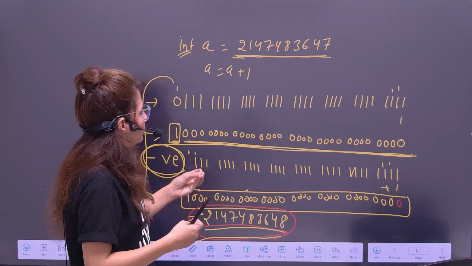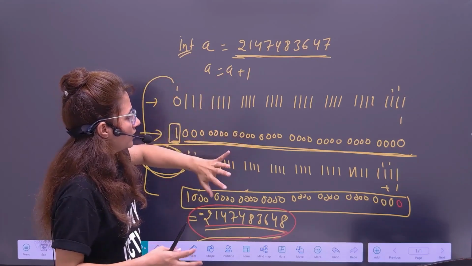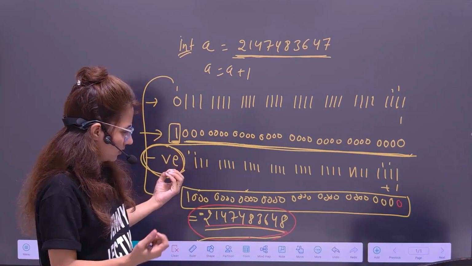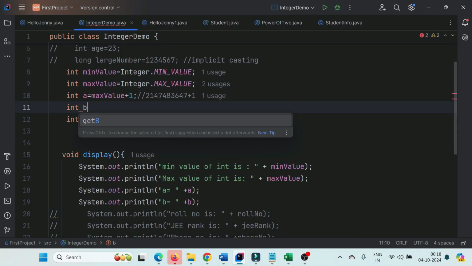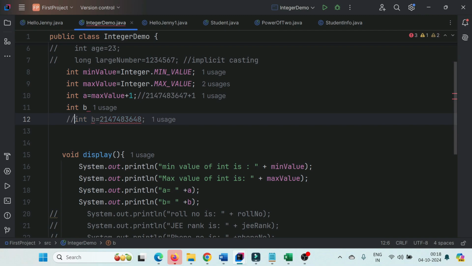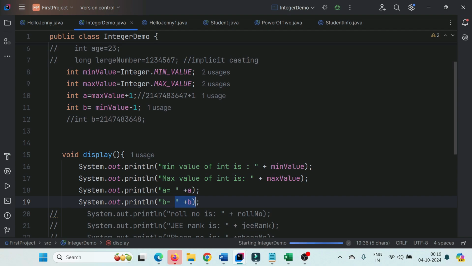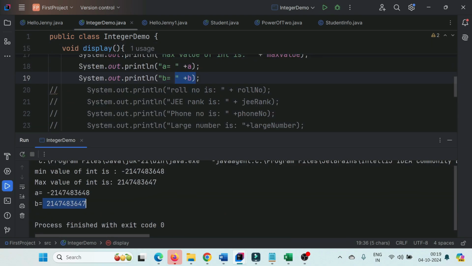Right? Now, this is the overflow condition. Now, same for the underflow condition. Let's discuss this with one or two more examples. Same if I take int b. Let's comment out this line. Int b is equal to the min value you got, minus 1. You will not get any error, and if you print this b, you will get a positive value. This I have discussed. You see why you are getting this, because of the wraparound concept.